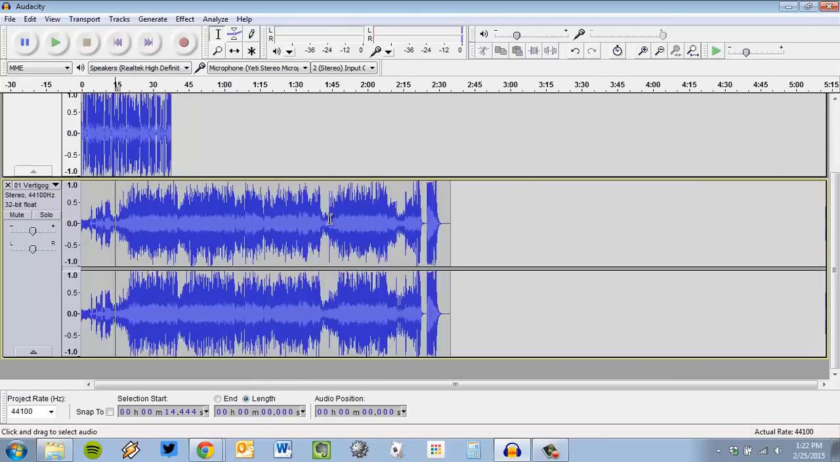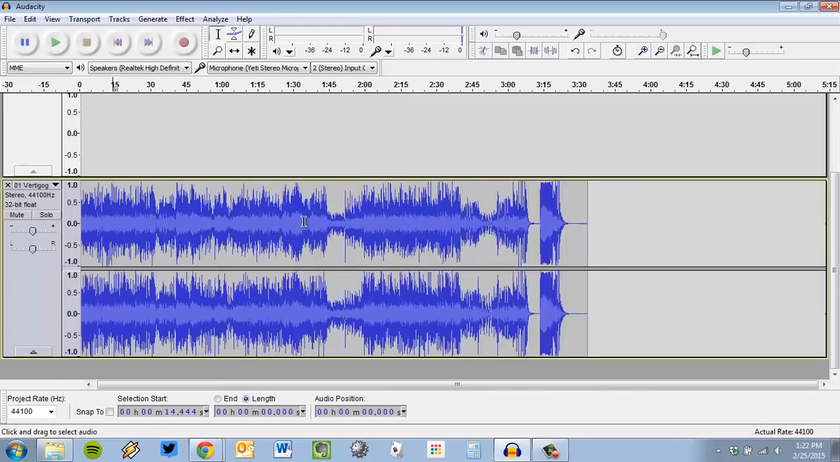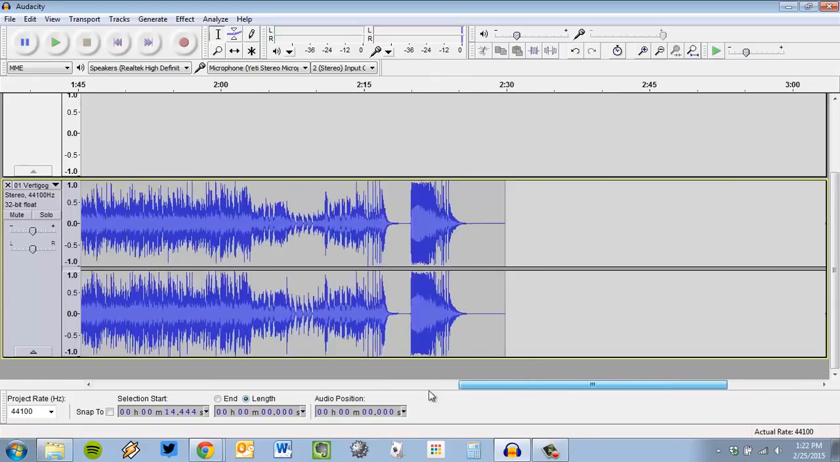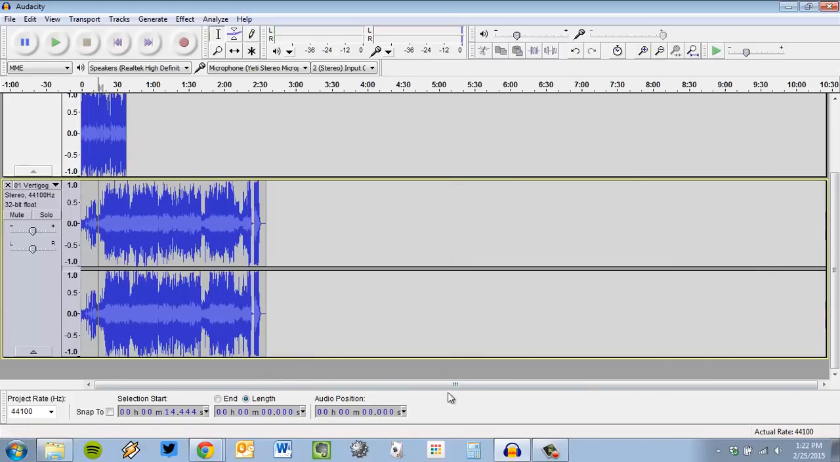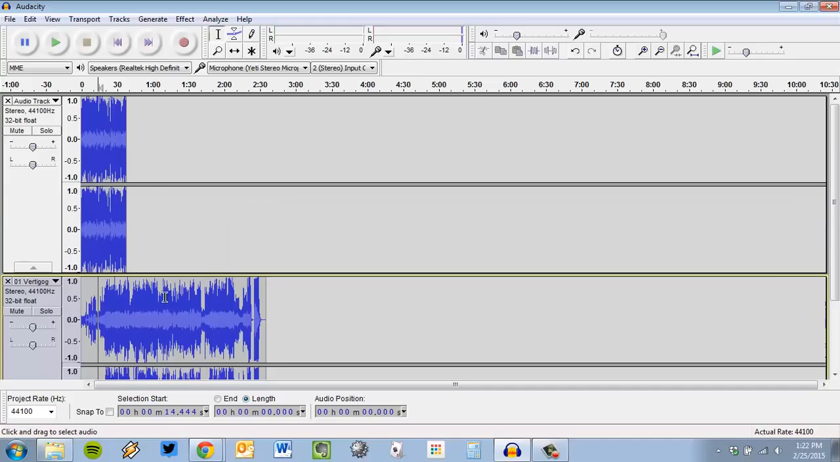Now, I'm going to zoom out a little bit. I'm doing Control and holding the roller ball on the mouse. That kind of zooms me in and out. I like that a lot. You can see that this audio track is way longer than my 40 seconds of talking. So I probably don't want the whole thing.